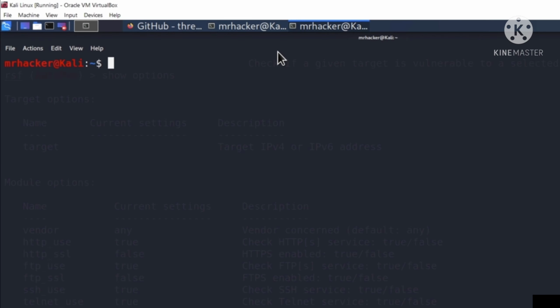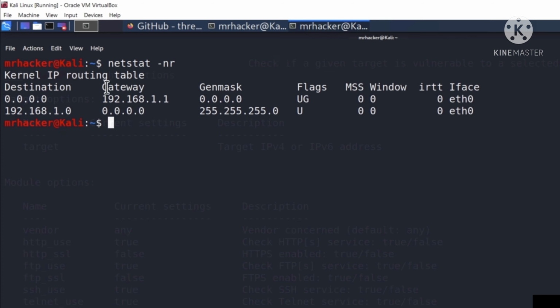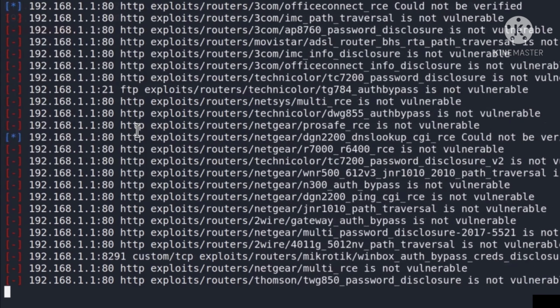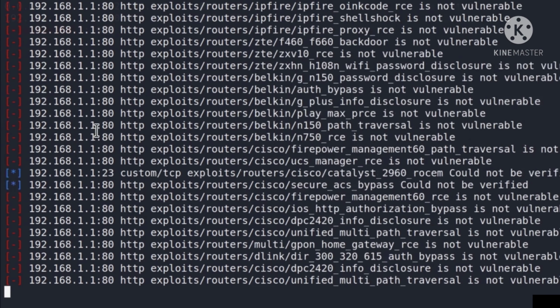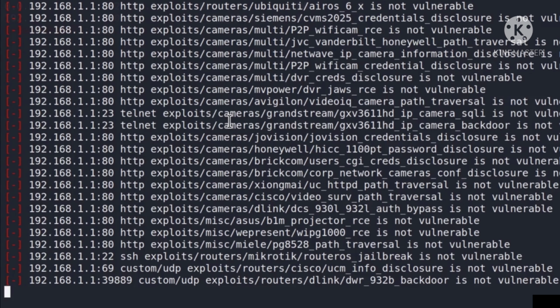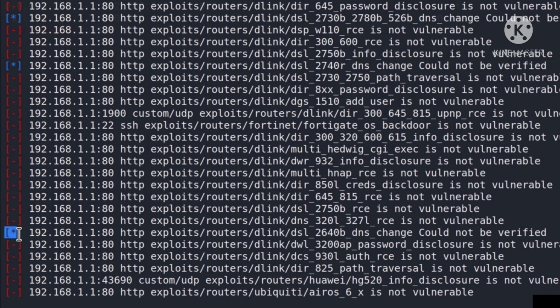If you want to check out your gateway or your router, you can type the command netstat -nr, and under the gateway, you will have the IP address of your gateway. Once you check it out, type it right here, and as soon as you set your IP address, you can type run. As it says, it will start the vulnerability check, and it will go through all of these exploits and see whether your router is vulnerable to any one of them. If you have this minus sign, that means that the router is not vulnerable. If you have this star sign, that means the router exploit cannot really determine whether your router is vulnerable to this security threat. As it says right here, it could not be verified.